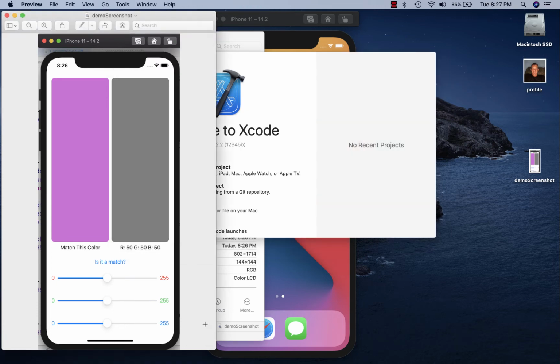In this example, I want to go ahead and take a look at SwiftUI for the first time. And specifically within SwiftUI, I want to look at how we build this application that I have a screenshot of on my screen. So a couple of things are going on here: we have two different color swatches. And the idea is that we'll randomly generate the first color swatch using an RGB value.